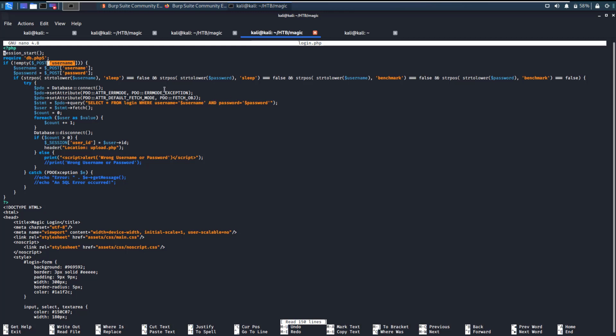So if the username and password are found in the login table, it's going to come back with a user, and then for each user as value, so every time that it does find a user, it's going to say count equals +1 and then disconnect. If the count is greater than 1, so it was found at least once in there, then it's going to provide that session ID. It's going to provide a header of location upload.php. Otherwise, wrong username, wrong password.